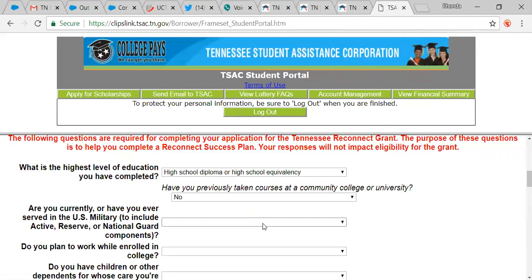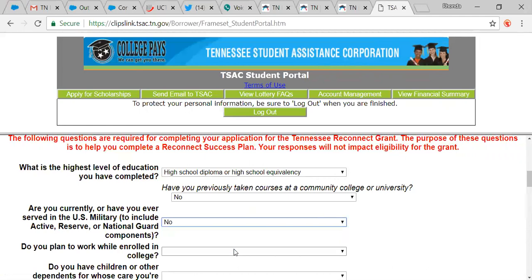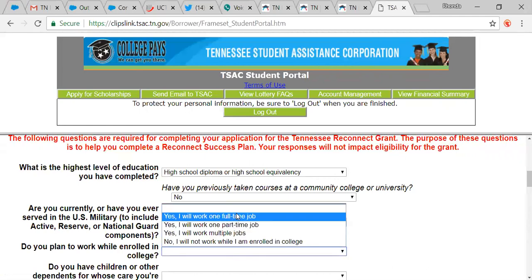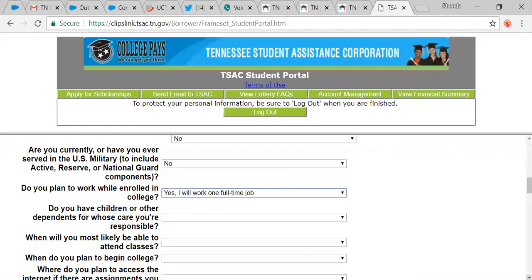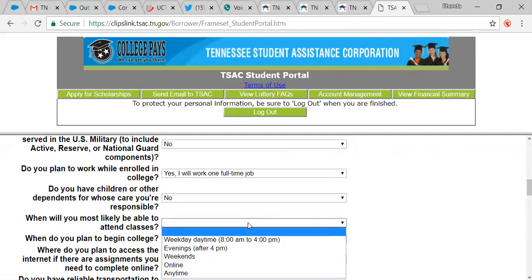Am I currently in the military or ever been in the military? No. Then it asks if I plan to work while I'm in college. I'm going to work one full-time job. Then it asks, do you have children or other dependents for whose care you're responsible? I put no.